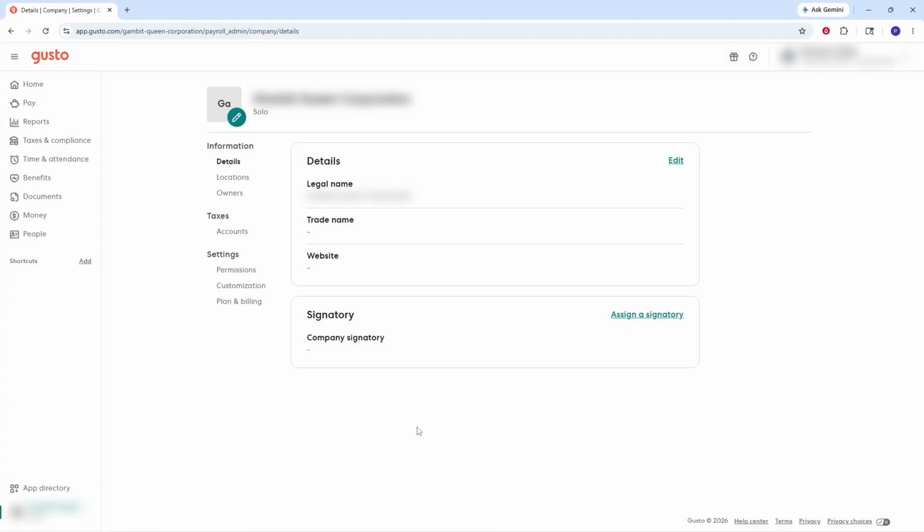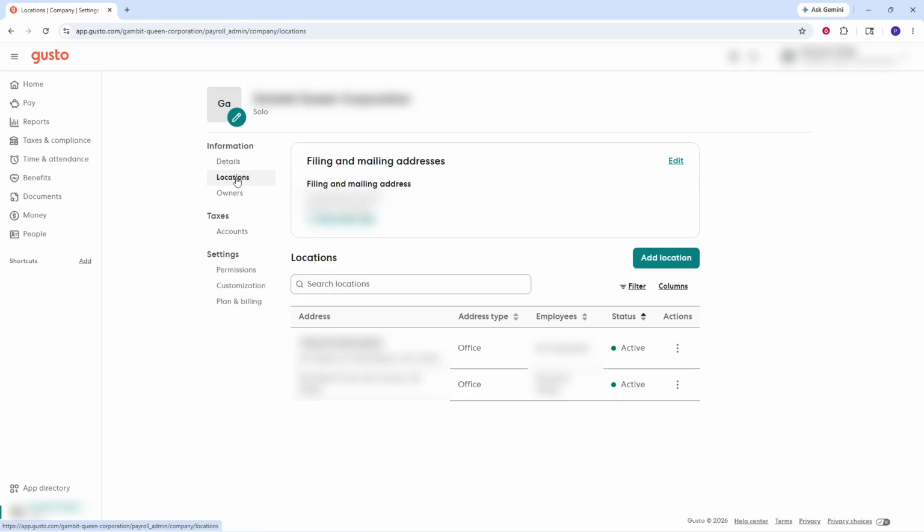Once you're in the company settings, look for the section labeled Work Locations or Company Locations. This is where Gusto stores the physical locations connected to your business. If your company operates in more than one office, store, or job site, this is the section you'll use to keep everything organized and accurate.